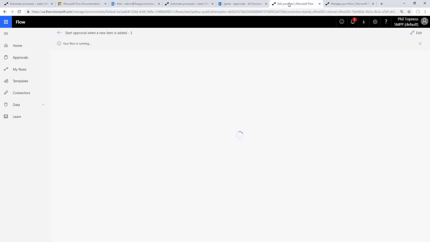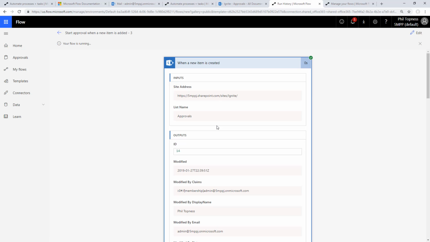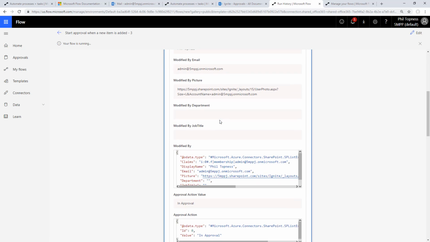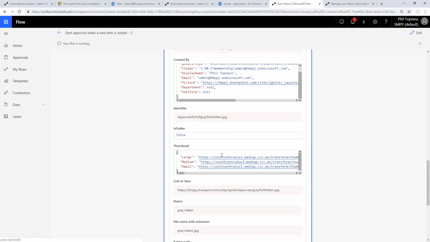So now if we come back to our flow, we should see that it started here. So it found the item created in SharePoint, and in a moment it's going to start the approval. And now the approval is waiting. And so now it's queued up for Betty Bosswoman to approve it. And behind each of these is the detail of the actual run. And so you can see all the data that was passed in and out of that particular block.